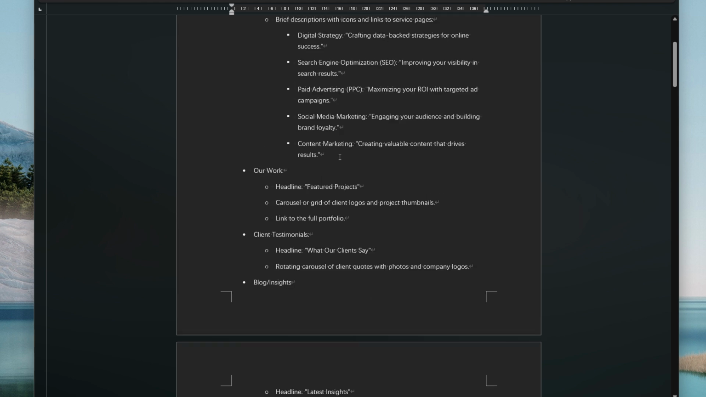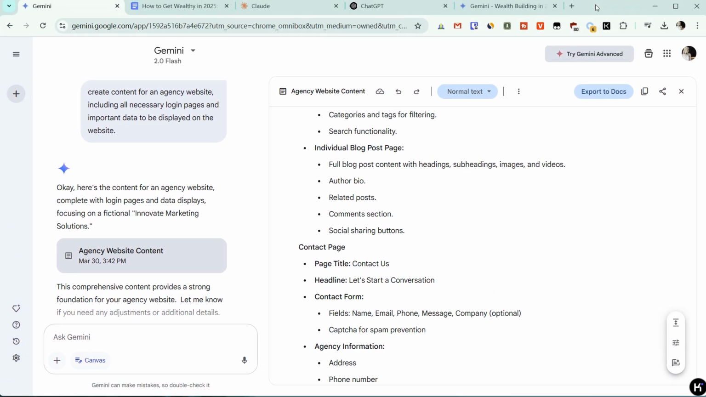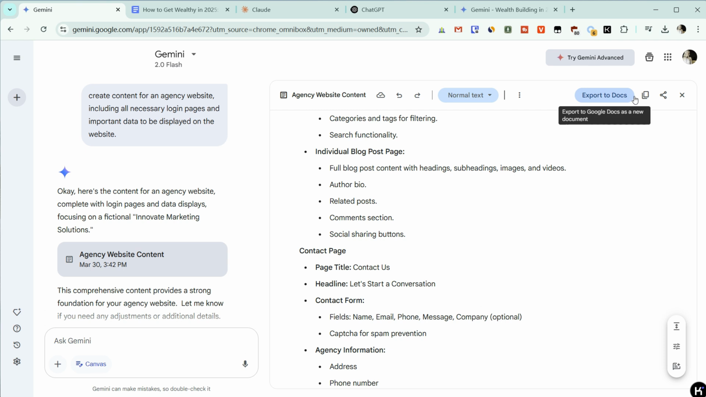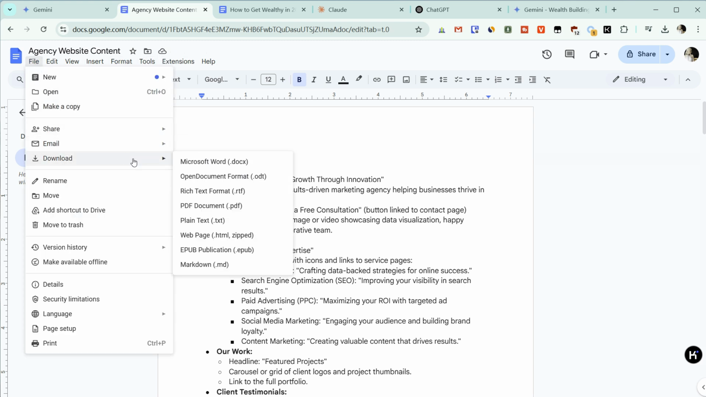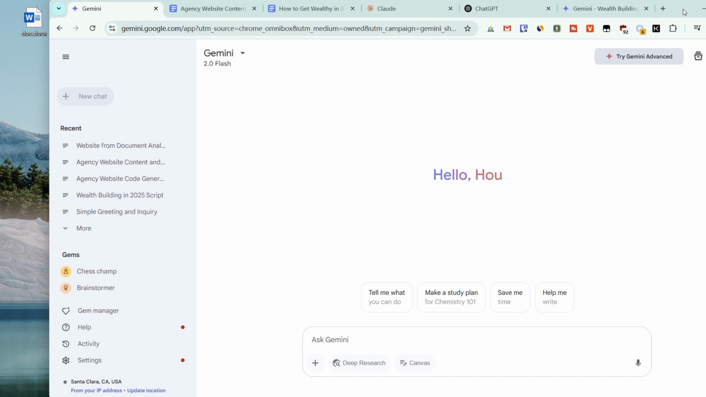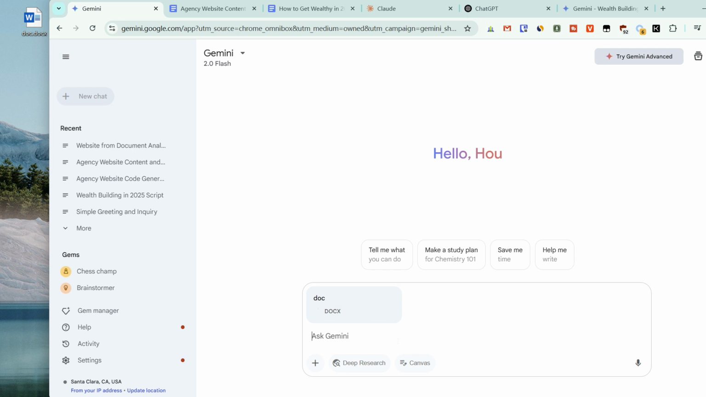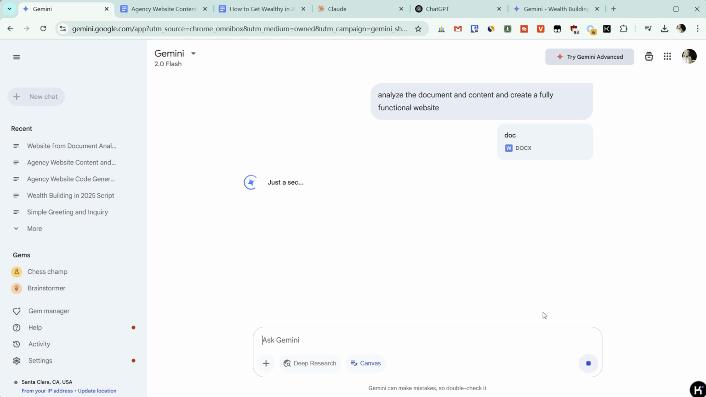Why do we save it to a Word document? The reason is simple. Gemini handles documents better. If you directly paste the previous content into Gemini, it can easily get confused. So I suggest saving the generated content in a document, which is simple and clear. If you have a Google account, I suggest exporting directly to Google Docs, which is more convenient. We can open a new page, start Canvas, drag the previous document in, and tell it to analyze the document and content and create a fully functional website.